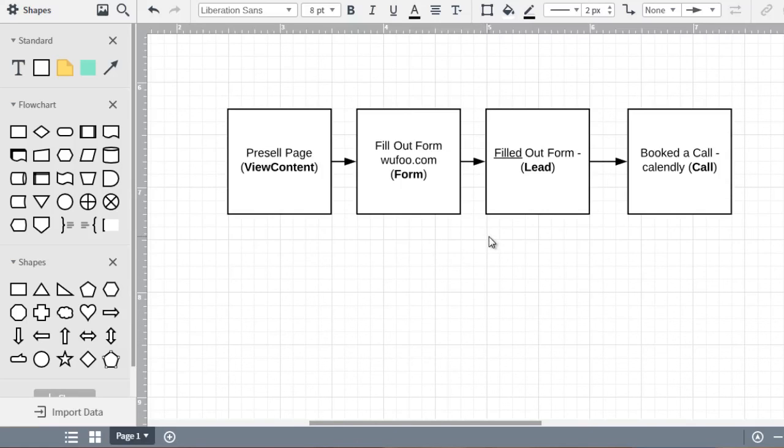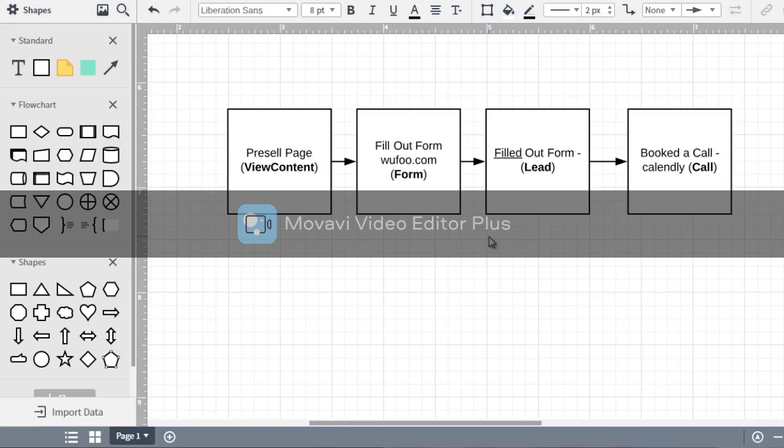We're going to talk about how you can test that your pixel is active. So that's the big question, is have we actually done it right? Let's move on to the next video.